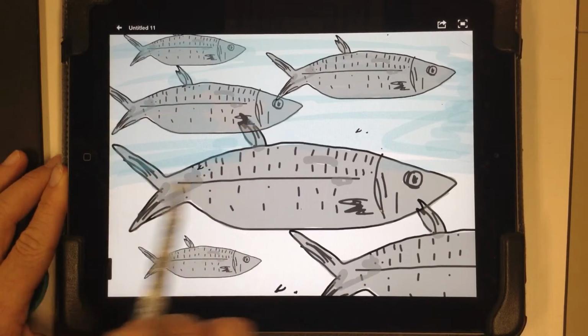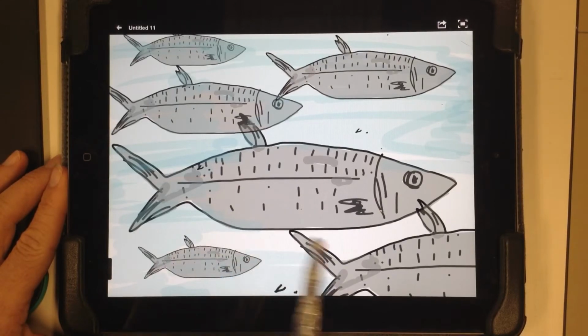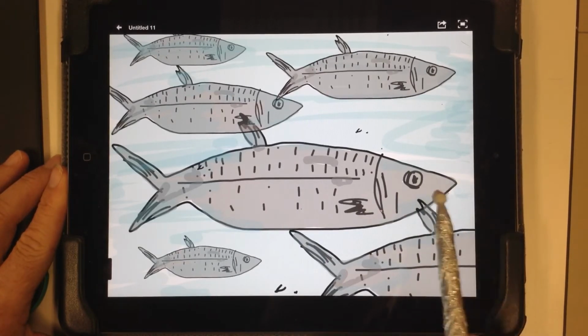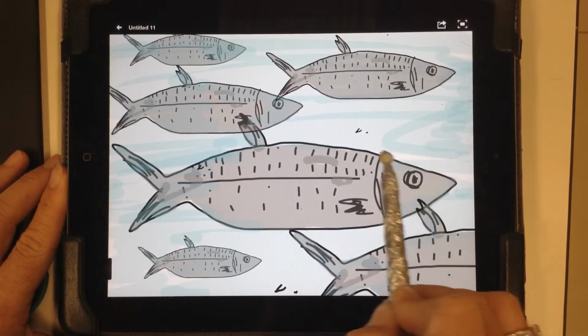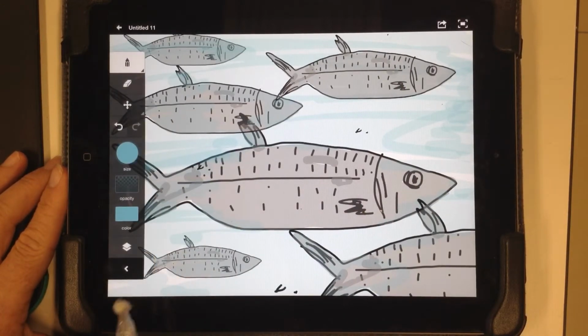So I'm filling that in. Filling in my background. I could use a couple of different colors of blues if I had more time. Play around with the colors. I would add maybe more fish. I could even make one of the fish a different color just for fun. Okay, I have my blue.